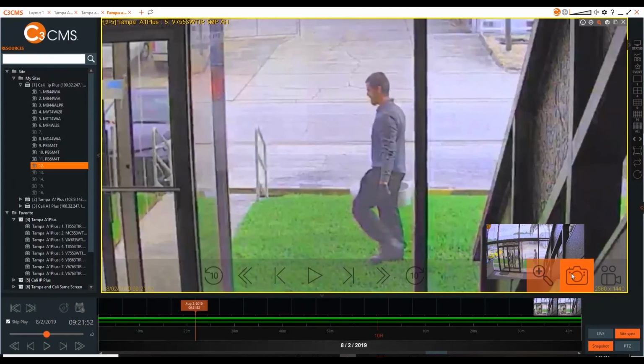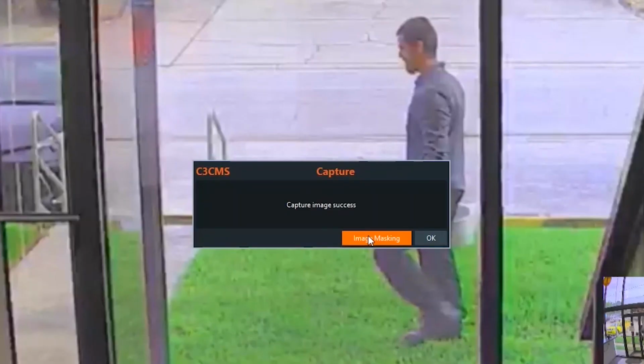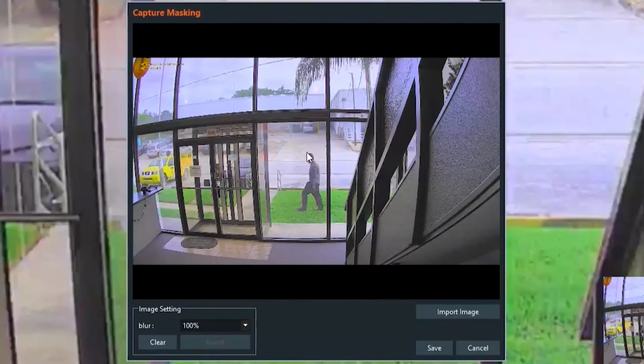Lastly, we can use the video export functions such as screen capture, print, record to take and save this video for further investigations.